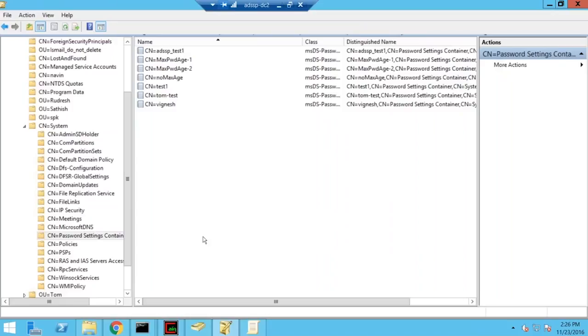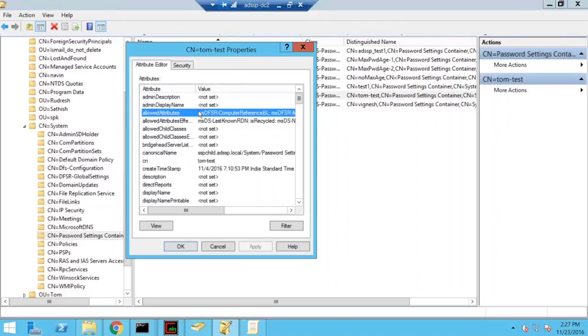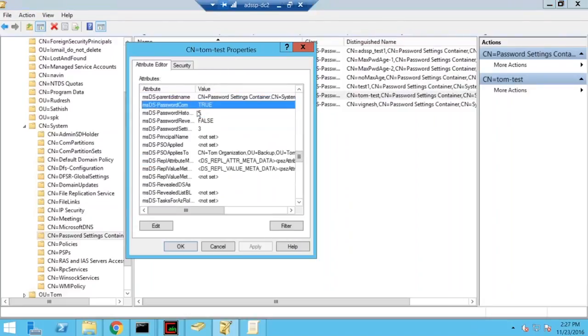Now, an important point about this is again the fact that the fine-grained policies can be only applied to a user or a particular group. Again, here you cannot apply to an OU. And also, if there are multiple policies applied to one particular user, then there's an attribute called msDS-PasswordSettingsPrecedence. So I'll just show that again. msDS-PasswordSettingsPrecedence.